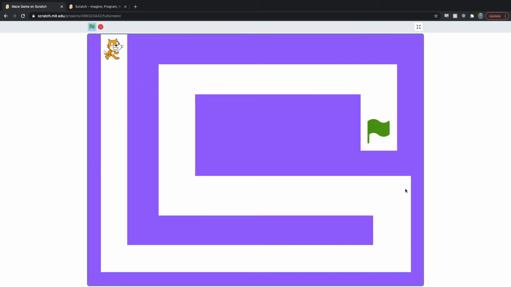Building a simple maze game in Scratch. So what we've got here is the cat character, and the cat has to make its way through the maze without touching the purple sections to get to the green flag.